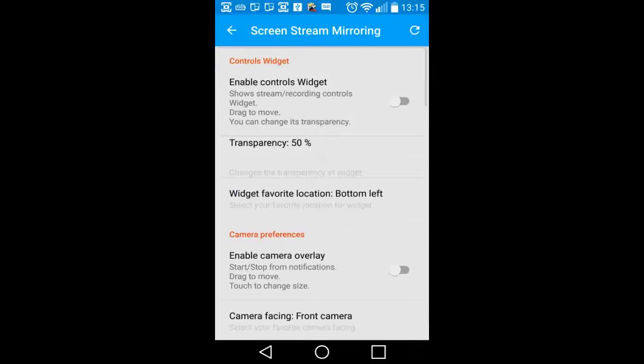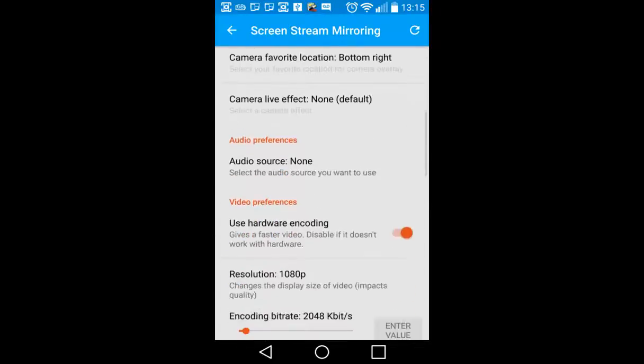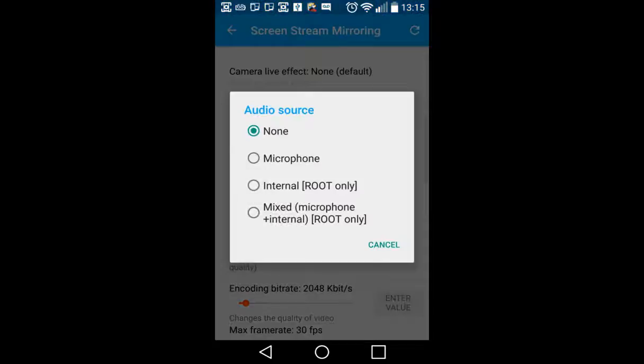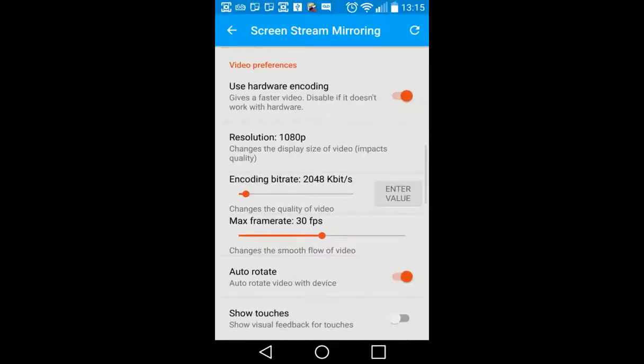You can click into the settings and make any changes that you need to. I tend to turn off the camera overlay. I control that with a webcam through OBS, so I don't need it. Audio source, if you have a rooted device, you can set this to capture sound from the internal, so your game sounds will play in your broadcast. But as this device is not rooted, I leave my audio source set to none. I have another solution in place to capture the audio.